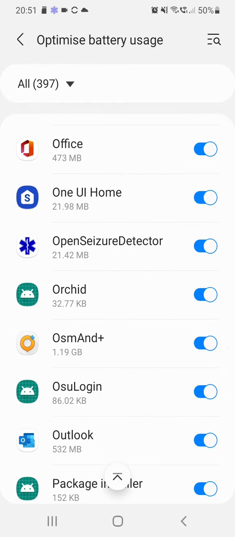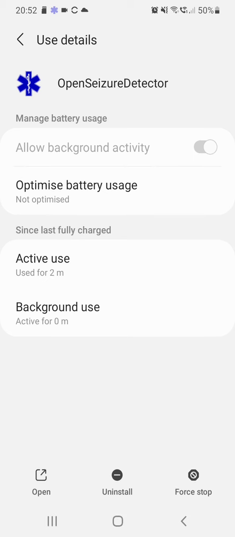Yeah, so here we've got OpenSeizureDetector, and that little slider being active means that this battery optimization is on. So what we need to do is click on it to switch the battery optimization off. So there, that's got the battery optimization switched off. So we'll click back. And now we can see in the OpenSeizureDetector settings page, it says optimized battery usage is not optimized.